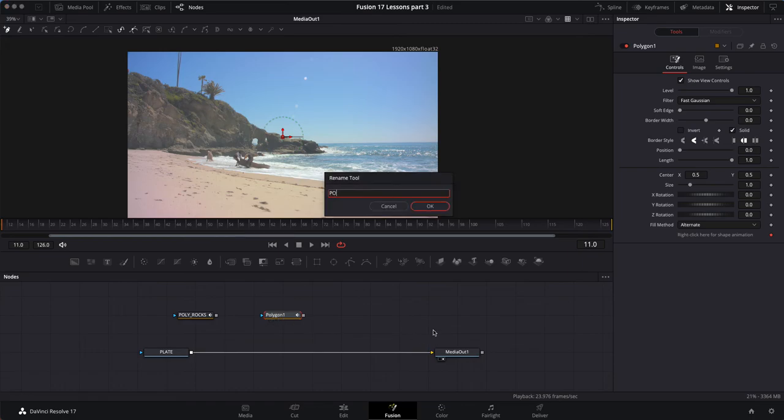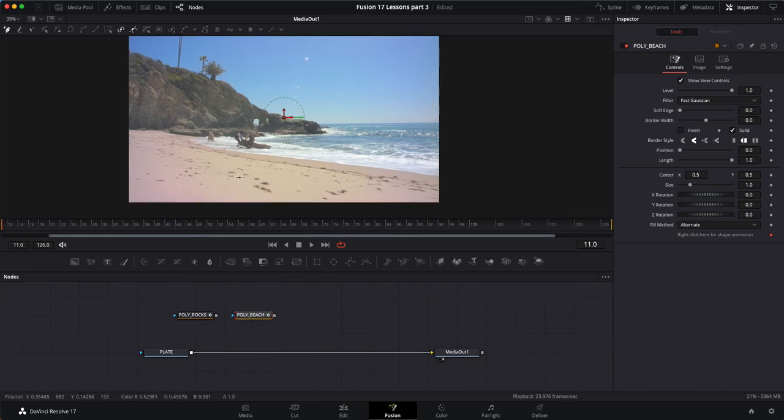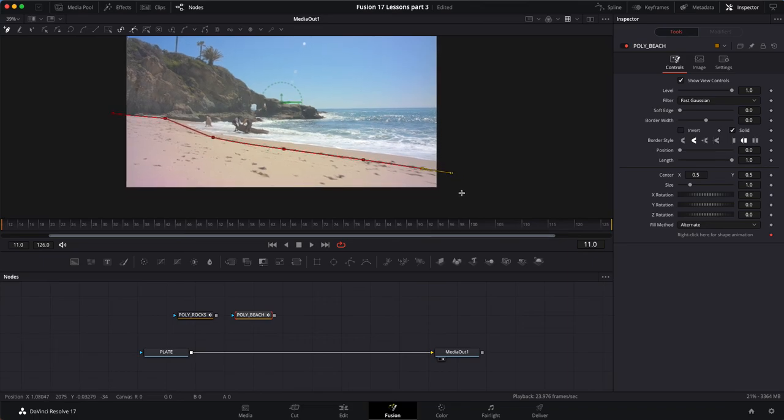We're going to call this poly beach now. Remember, we're gonna do the rocks and the beach. So let's get that here and start adding those points. I'm gonna go to the first frame here, and once again, let's start getting these points, something like that.